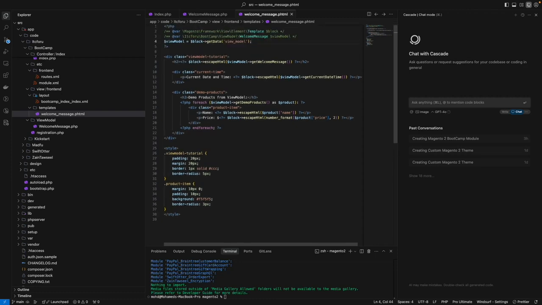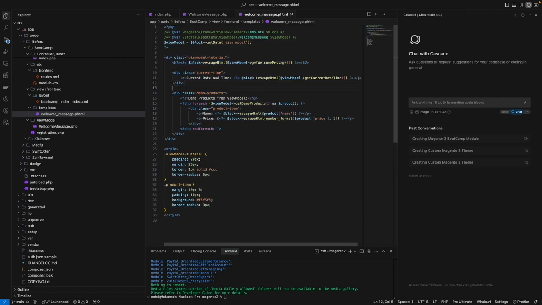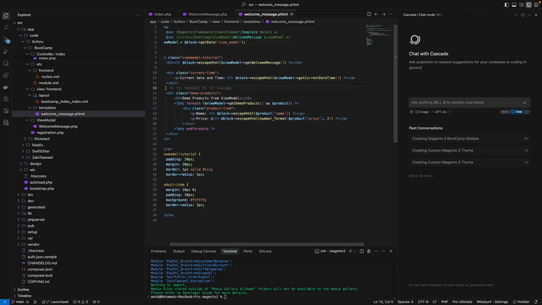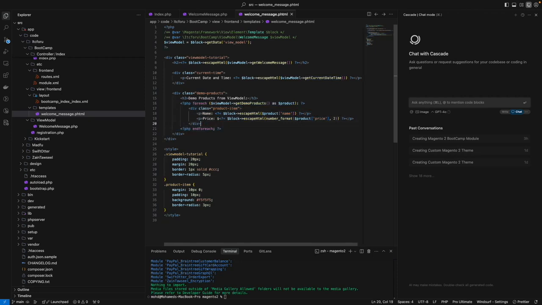Let's go to our code. Here we are getting the welcome message from the view model and getting the current time and date from our view model using the get current date and time function. And here we are making a foreach loop to get our product name and price.